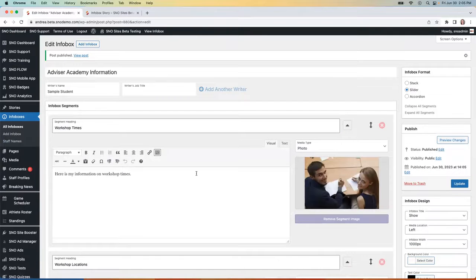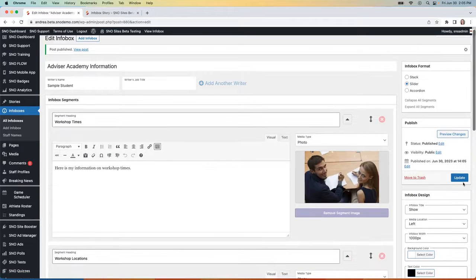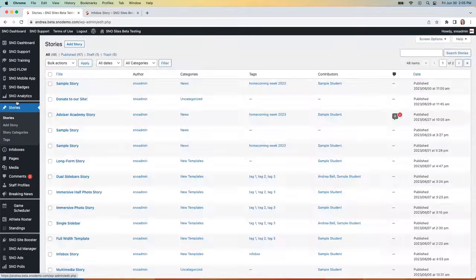Once an info box is published, it can then be added to a story using the Add Snow Story element button. But note that that info box must be published here first, not saved as a draft. It does have to be published in order to place it in a story. So if I want to place my published info box into a story, I'm going to first navigate to the story where I would like to place it.